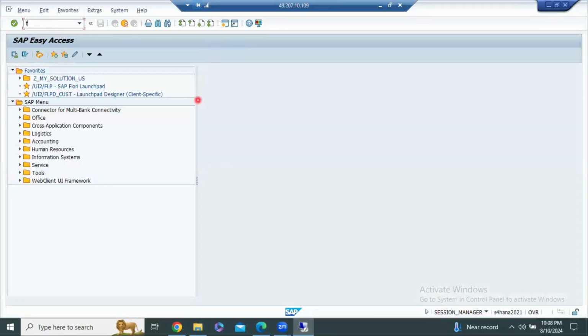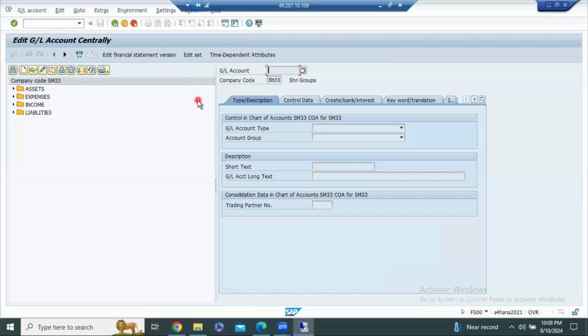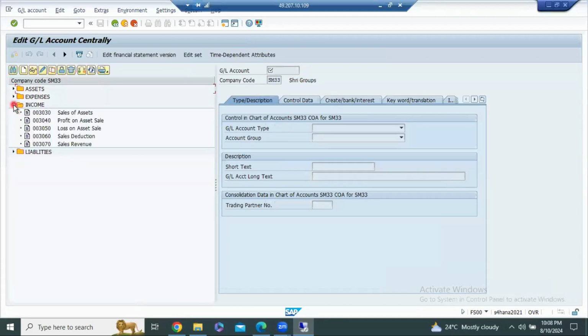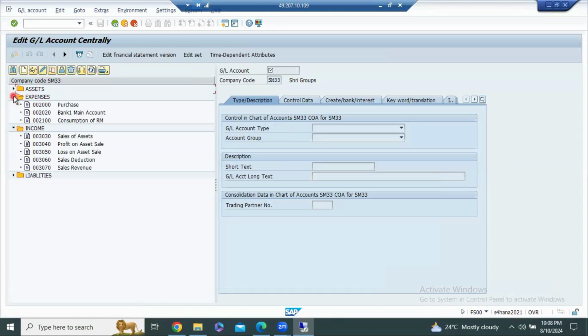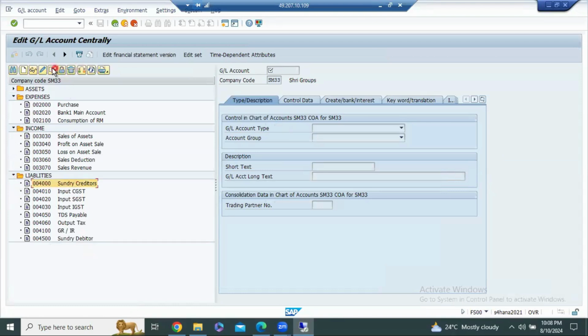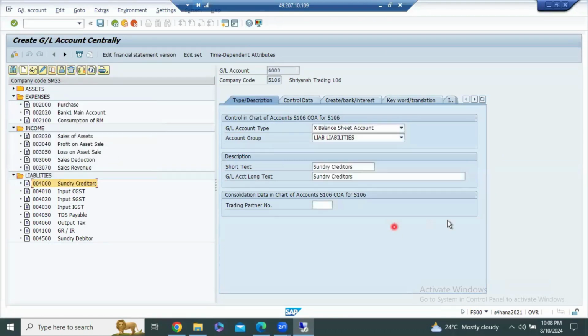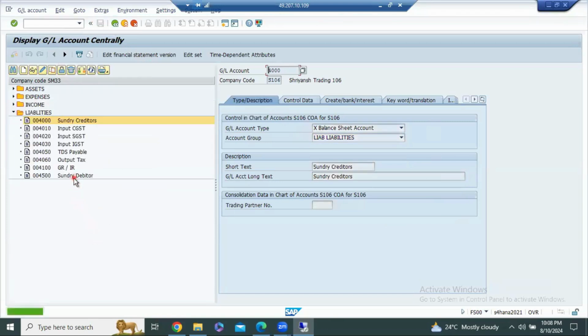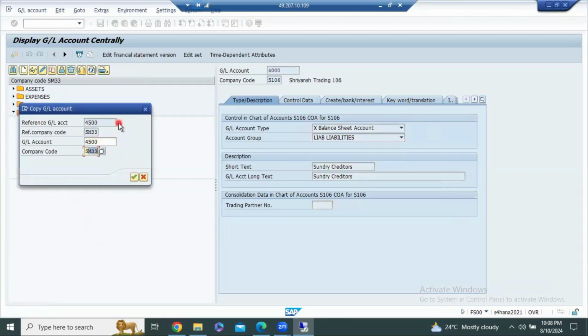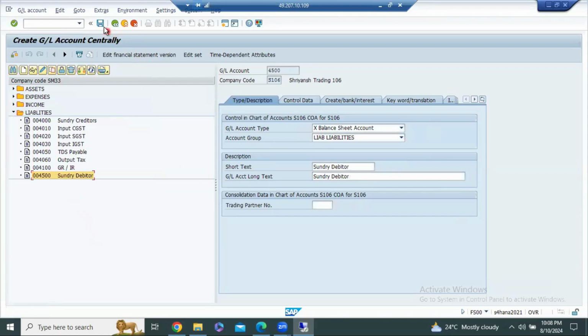So for that, you have to create a GL. You have to create a GL for the reconciliation account. The liabilities, sundry creditors 4,000. Copy this in your company code 106. Okay. Save it. Same for the sundry debtors also, we'll copy. We'll create that also. And save it.